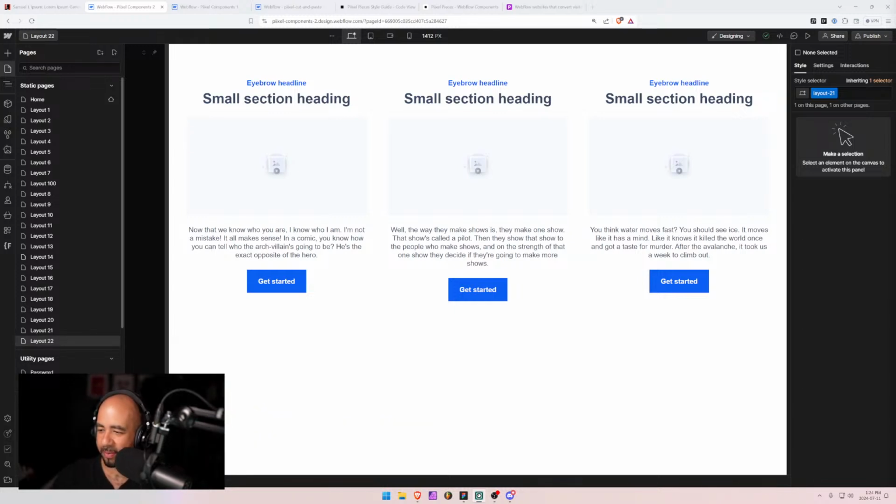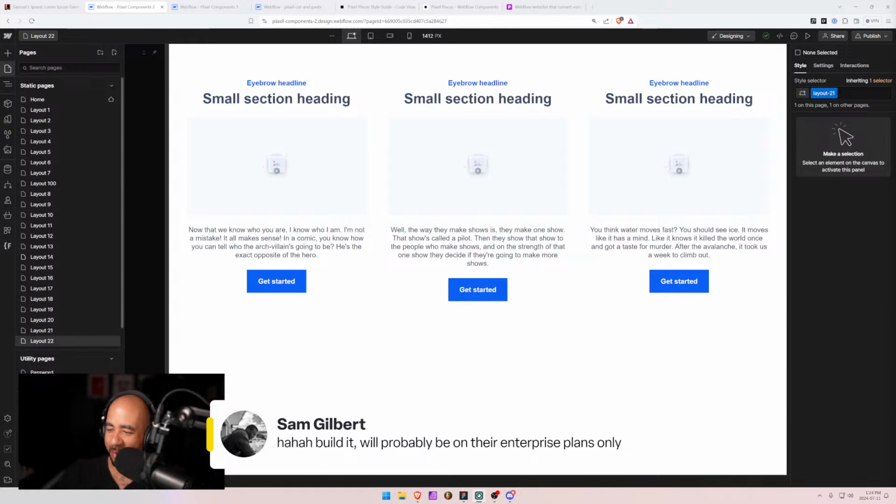Build it will probably be on their enterprise plans only. Yeah, like I said, if I could build it quickly, I'd have to hire somebody to come and help me.